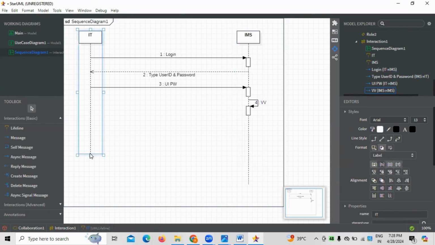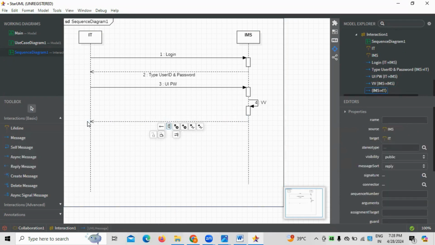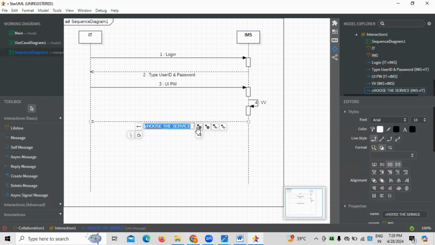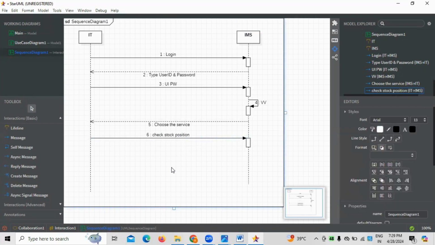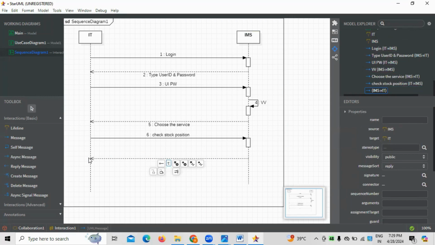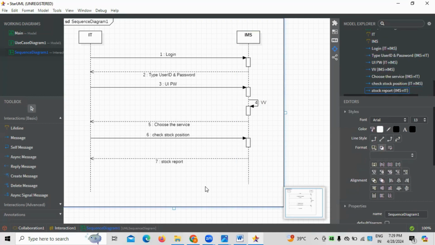Next, after that, the inventory management system will give you a reply message: choose the service. Right now, we have chosen the service for check stock position. This was the request we have given to the inventory management system. Now we got a reply message: stock report. So if you want to explain any sequential process to write business logic, this is how we generally prepare a sequence.